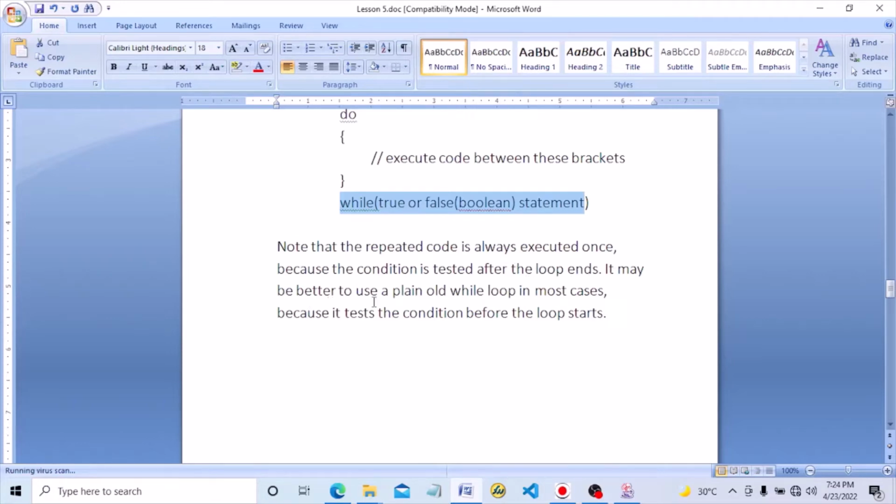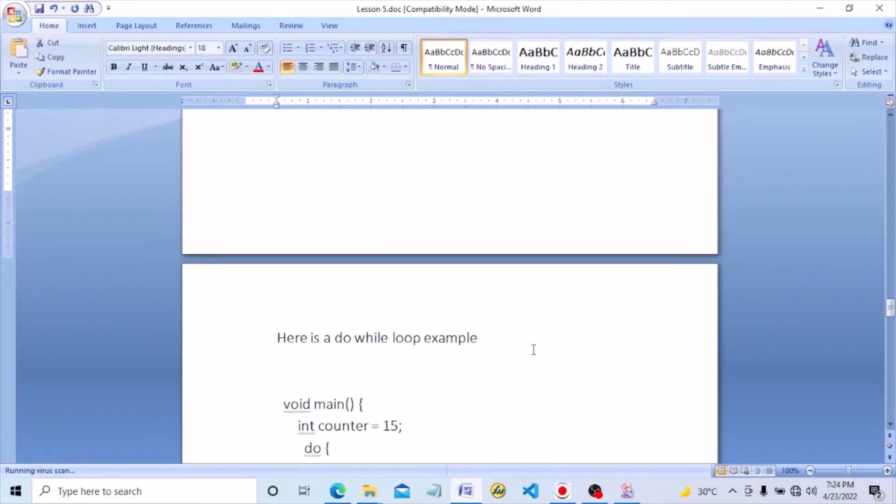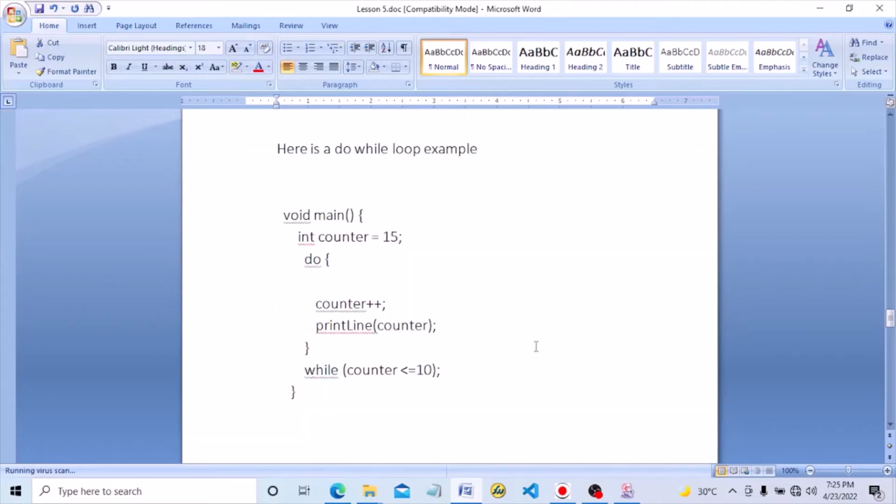It may be better to use the old plain while loop in most cases because it tests the condition before the loop starts. So the question is, when do you need to use a while loop? When do you need to use a do while loop? Any situation where you need to test a condition, that will be suitable for a while loop, then of course you have to do that. But where that's not possible, then you do the do while loop.